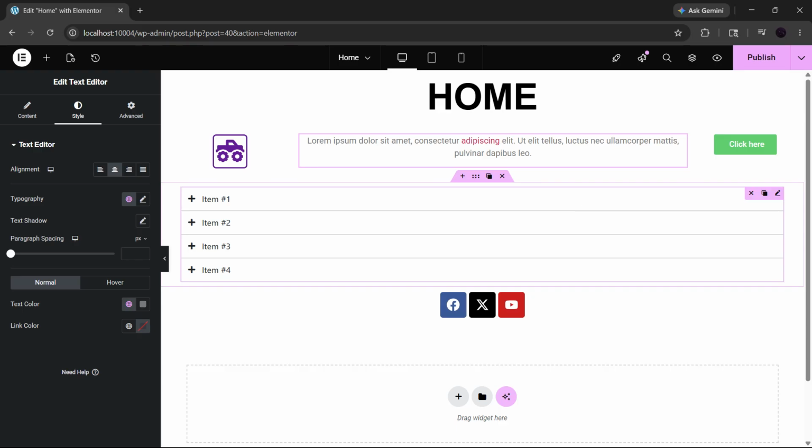Before we finish, don't forget the final step, publishing your changes. Once your hyperlink is added and everything looks correct, go to the top right corner of the screen and click Publish. If you're editing an existing page, make sure to update it so your changes go live. It's always a good idea to preview the page first and test the link after publishing to make sure it opens exactly where you want it to.